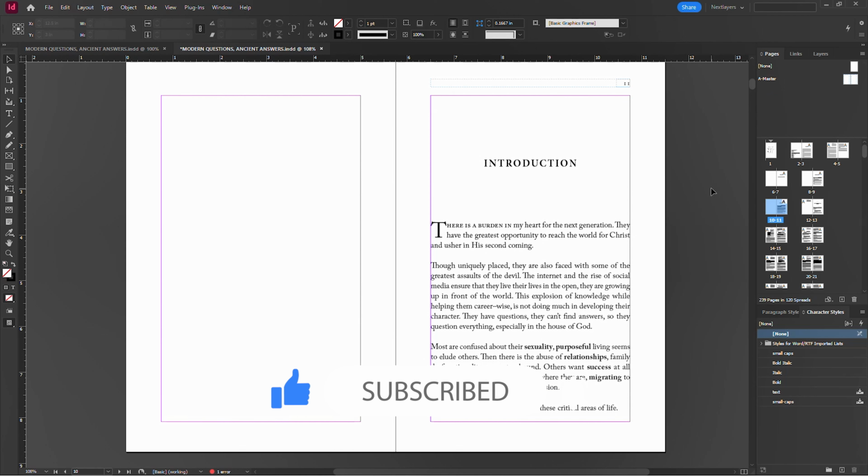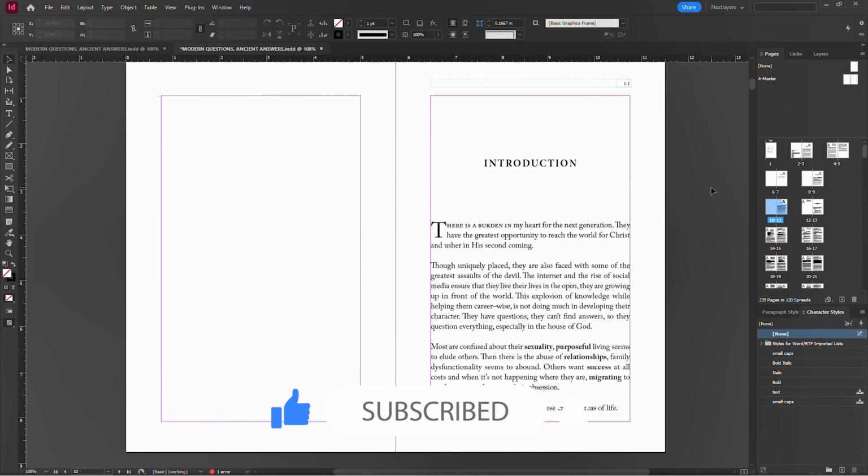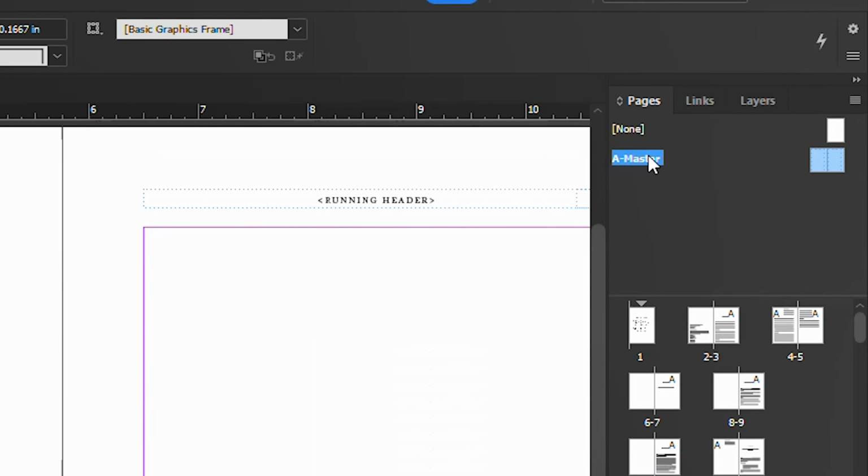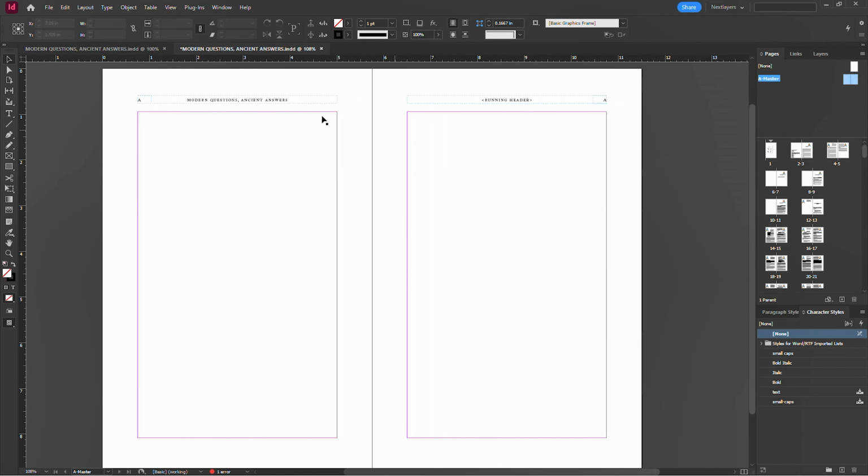Now, how do we even access our master page? Your master page is located on your pages panel, which, the way I arranged my own workspace, is at the top right-hand of my page. To access your master page, you just simply double click. Usually when you start a document, you will have master page A.